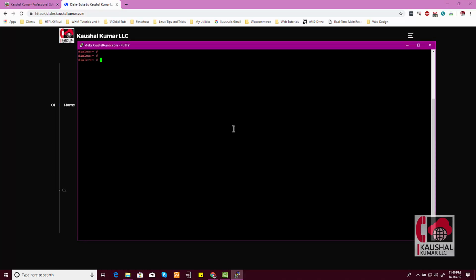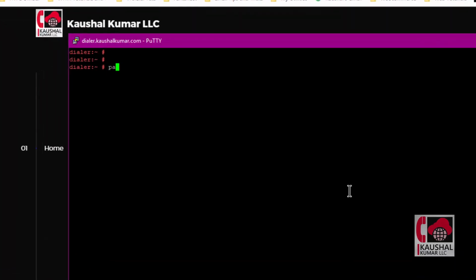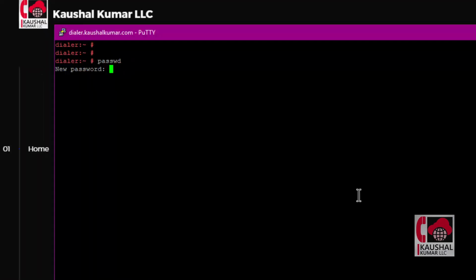When you are ready, type in the command passwd and press enter. It will ask you for your new password. Type in the password. When you type the password, you will see that it does not actually appear on the screen, but it does. Press enter. Type the password again and press enter. Now the password has been changed successfully.